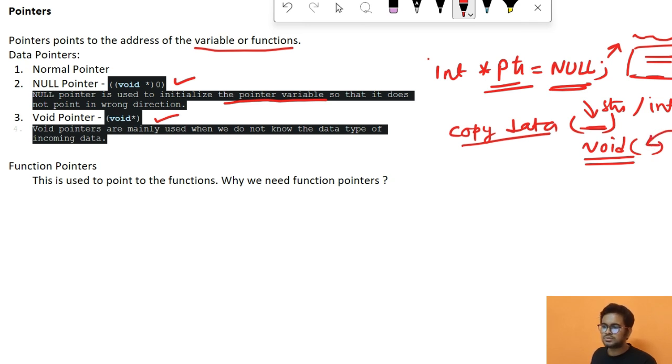Or suppose you just want to do some increment operation, so whatever comes you want to convert it into an integer type pointer and then go ahead. For that you can use a void pointer. So let's look into an example.